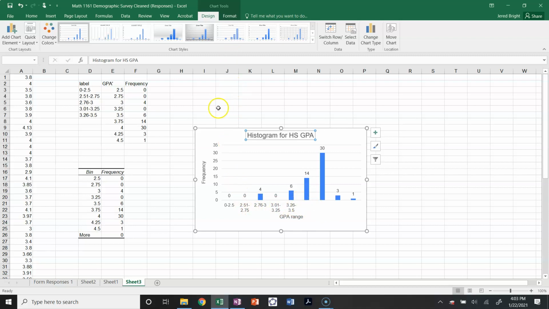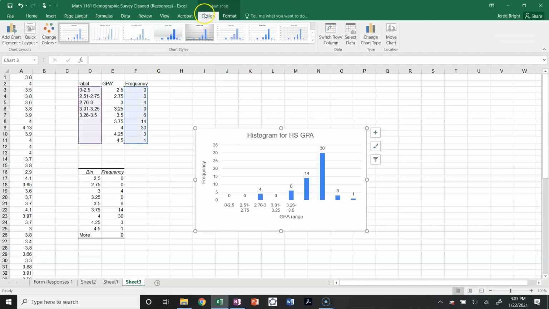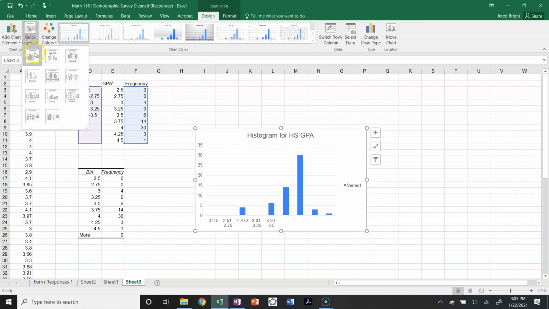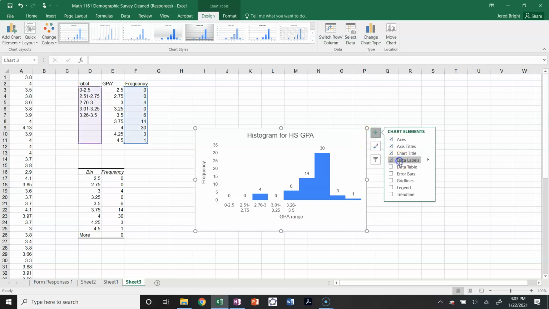Now, the only other thing I can say is that this doesn't look like a histogram because a histogram has to have the bars touching. If you want to make it look like that, you can click on the chart, click into the Design tab, click on Quick Layout, and then you kind of have to squint to see these, but there's an option where the bars are all smushed together. Just select that option, and then you might have to redo the data labels. No big deal. But then that makes it look histogram-like.